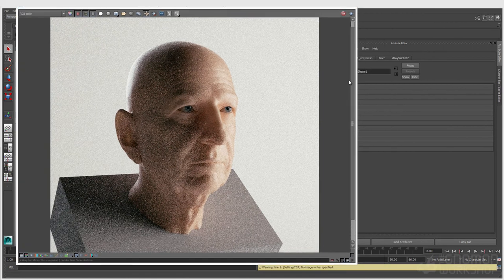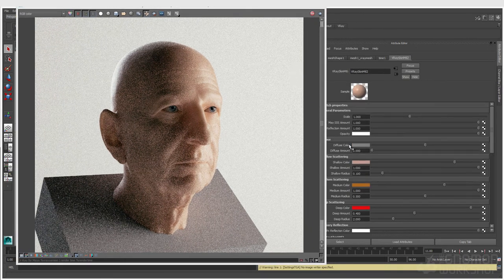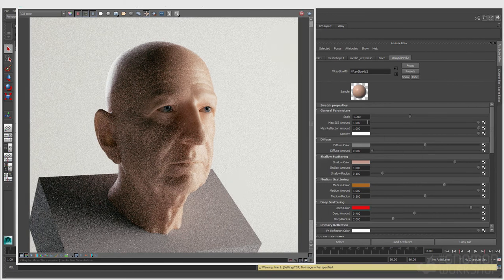So you can see here, if we look over at our shader, there's the same general subsurface properties at the top, where we have a scale, maximum SSS. Also, this is new. We have a max reflection amount. If you want to dial this stuff up and down globally without having to go in and change these one by one. And then we also have an opacity if you need that.